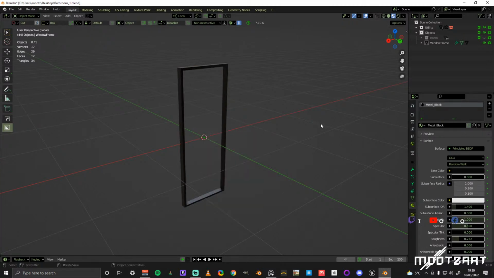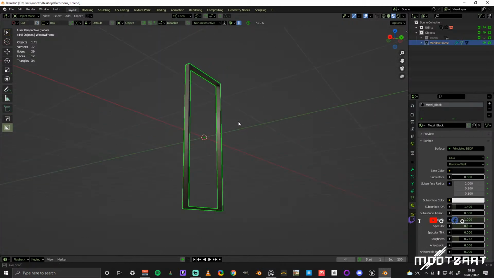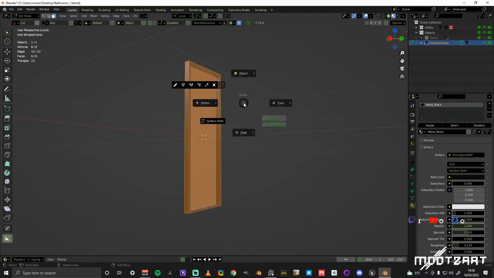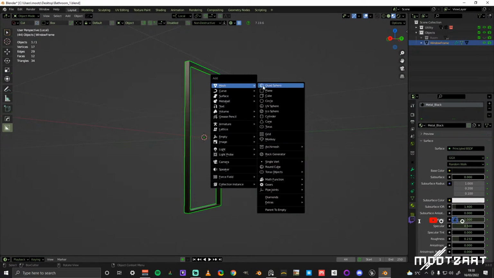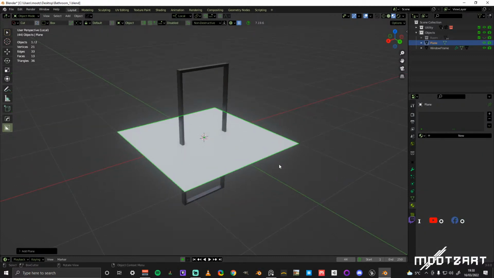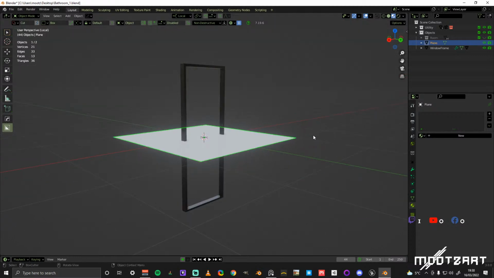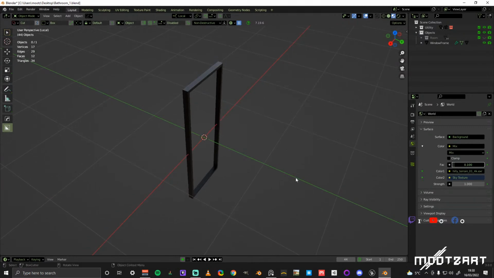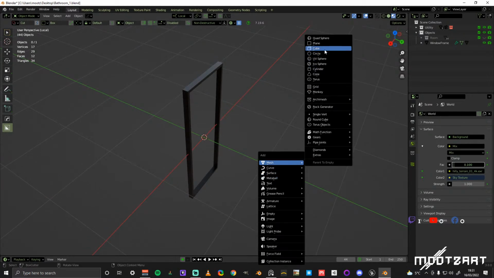I'm then going to add in another object. Oh, pushing all kinds of wrong buttons here. Plane. And this is going to be the glass. No, actually. No. I want to do another cube.